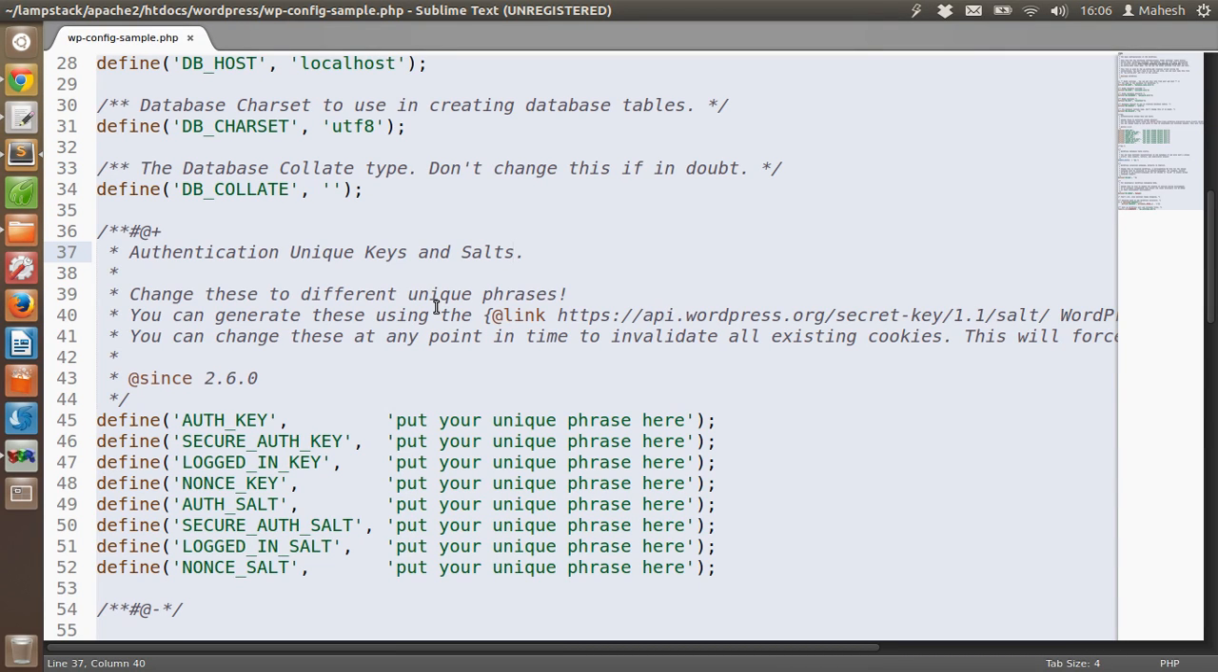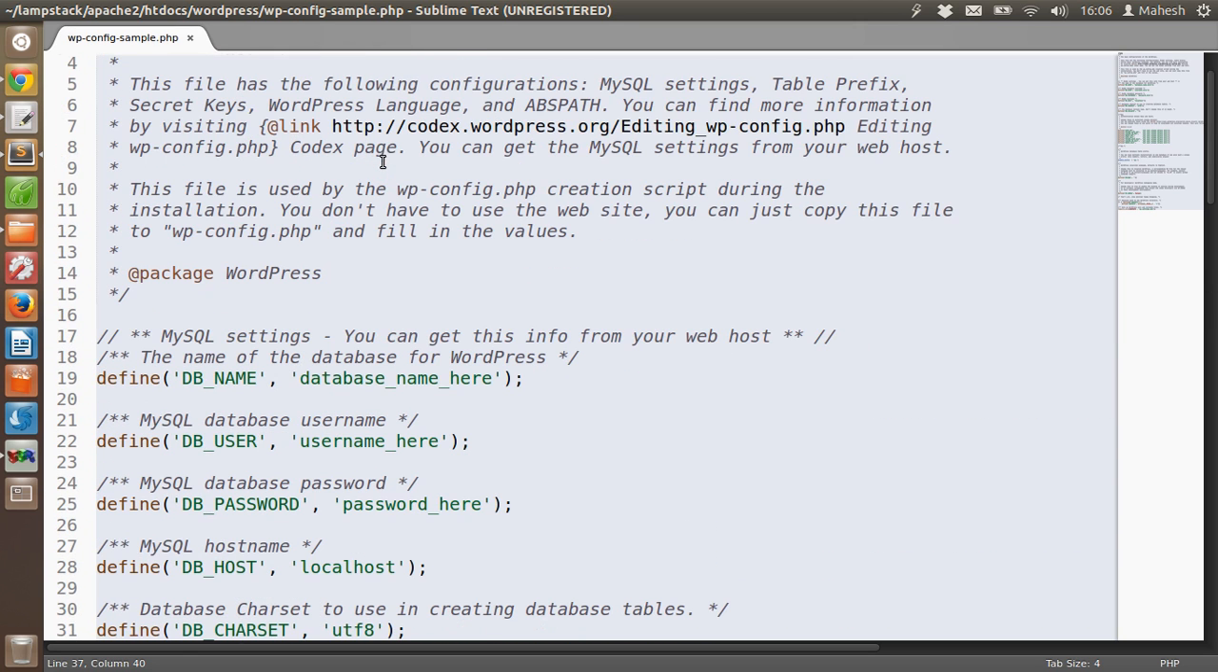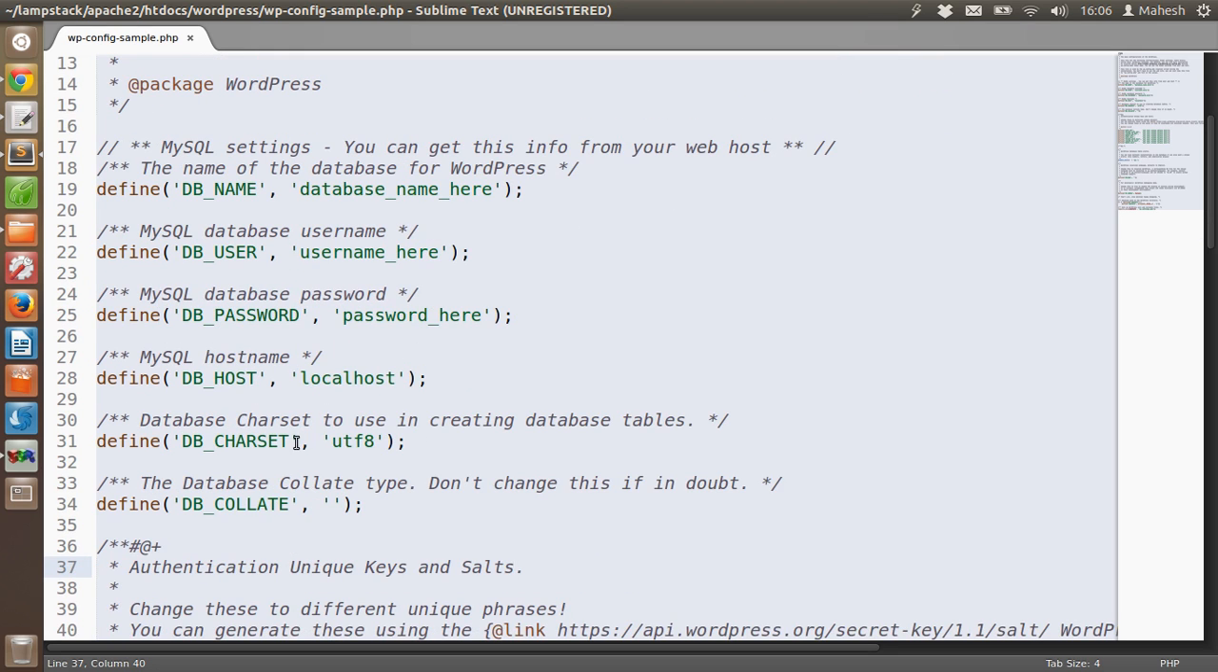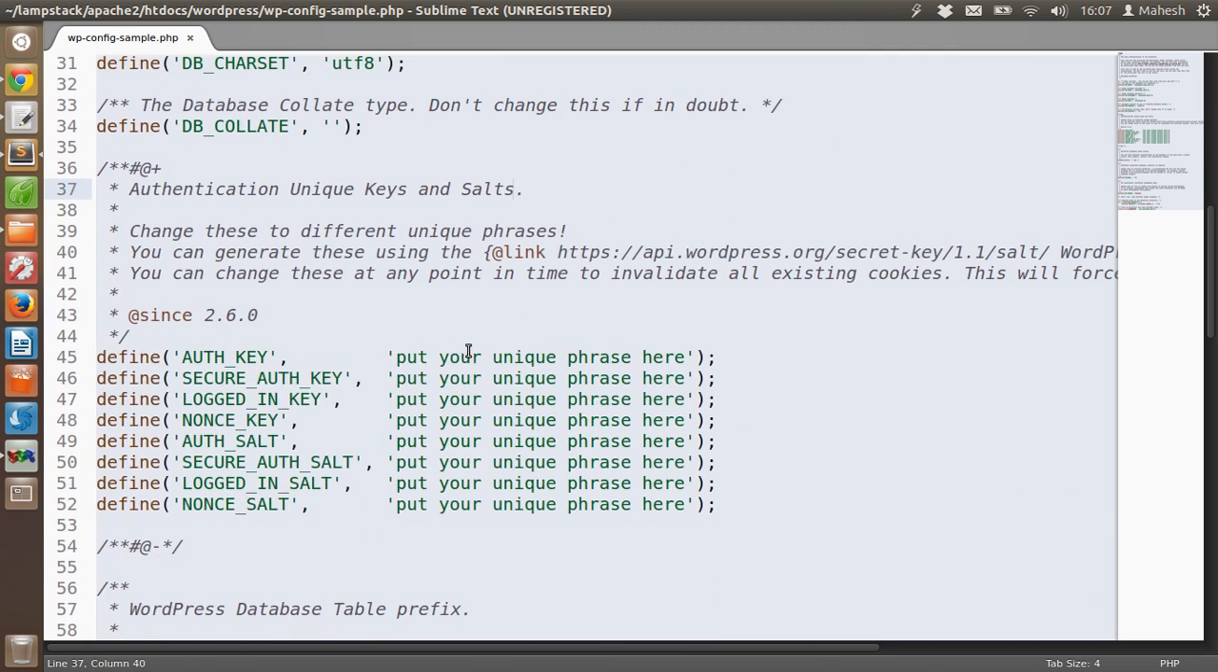Hi, in this tutorial I want to talk about WordPress authentication, unique keys and salts. If you open wp-config.php, you will find settings related to the database, user, password, host, character set and the database collate type. Other than that, you can see authentication, unique keys and salt.